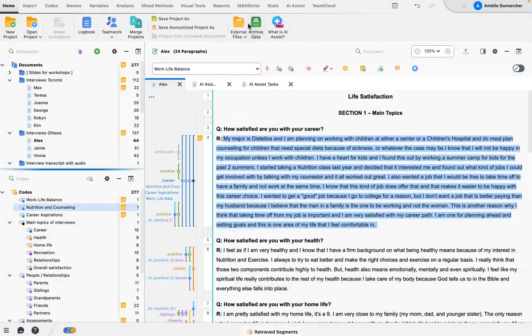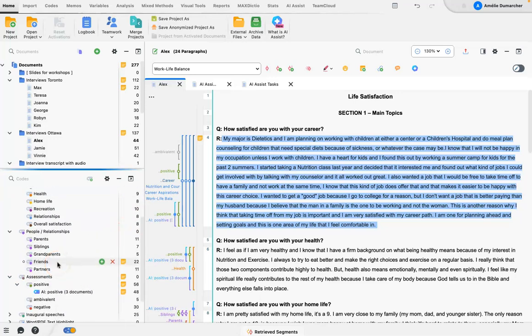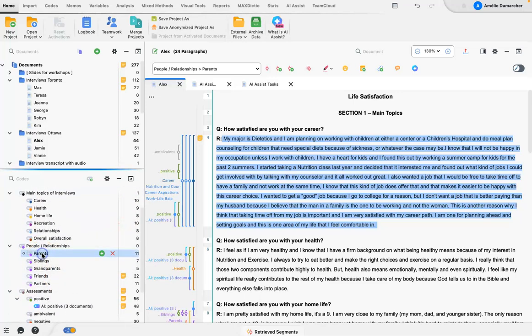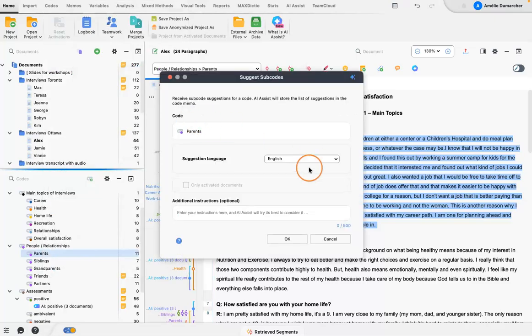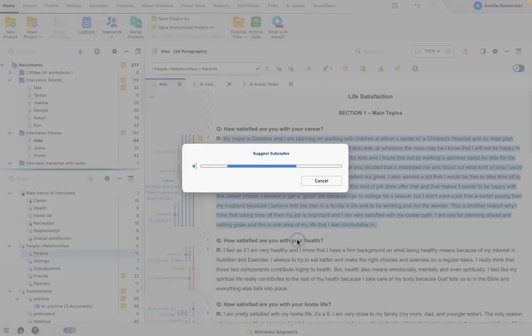So now for subcodes suggestions. For AI Assist to suggest subcodes to an existing code, you need to have some content coded with this code, and it's from the code system window. Let's pick this one here. So you pick an existing code. Here, AI Assist suggest subcodes here. So same, pick the language. You can choose only activated documents, and you can also add additional instructions.